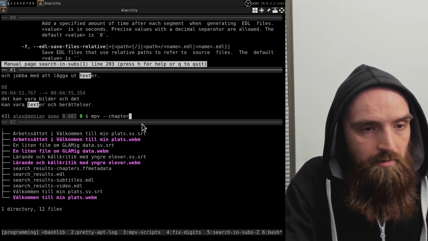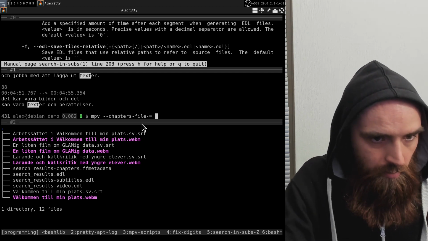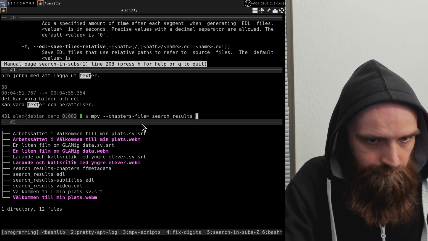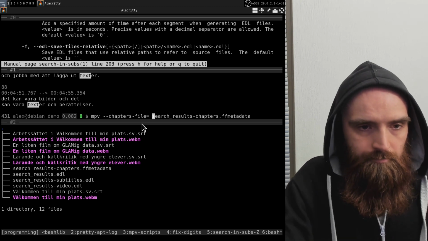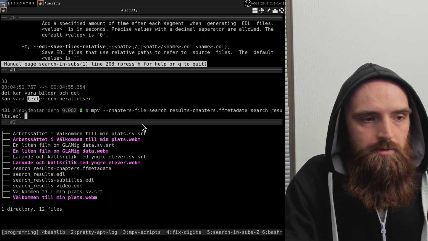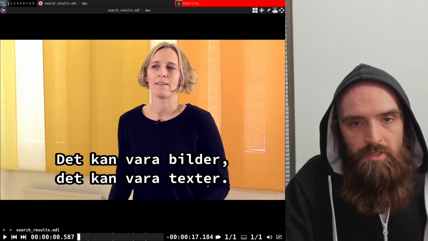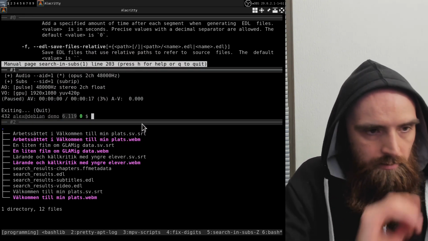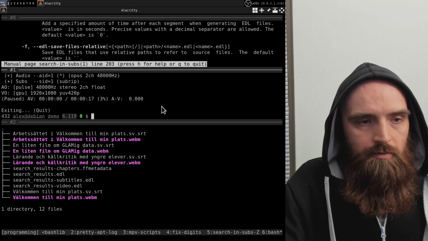With chapters-file equals, have to use the equals with mpv, chapters.ff metadata, search_results.edl, and everything plays exactly as it did when we did the temporary files generation. So yes, this is the default behavior.